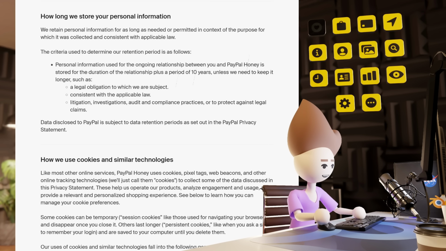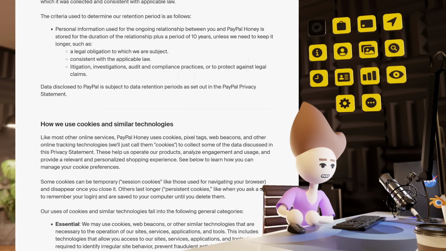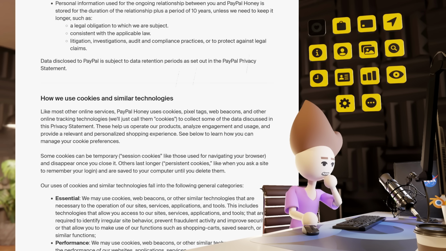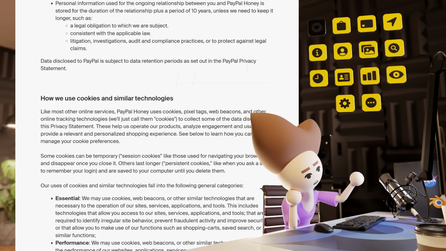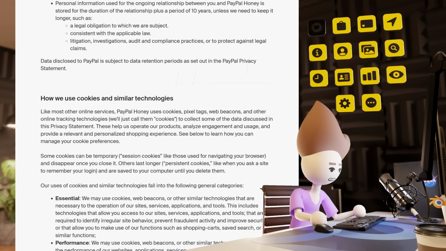So now I need to read an entire other privacy policy just to fully understand this one. Thanks for that. "How we use cookies and similar technologies. Like most other online services, PayPal Honey uses cookies, pixel tags, web beacons, and other online tracking technologies, we'll just call them cookies," sure, "to collect some of the data discussed in this privacy statement. This helps us operate our products, analyze engagement and usage, and to provide relevant and personalized shopping experience. See below to learn how you can manage your cookie preferences."